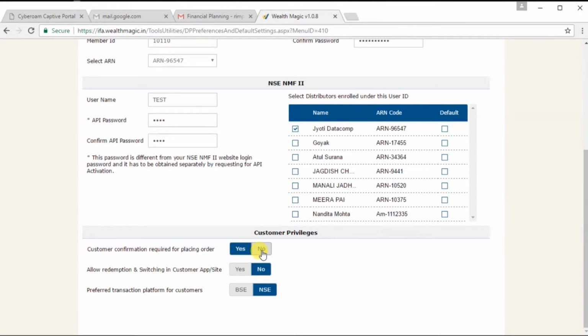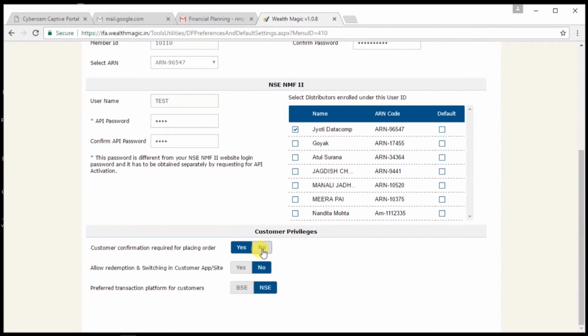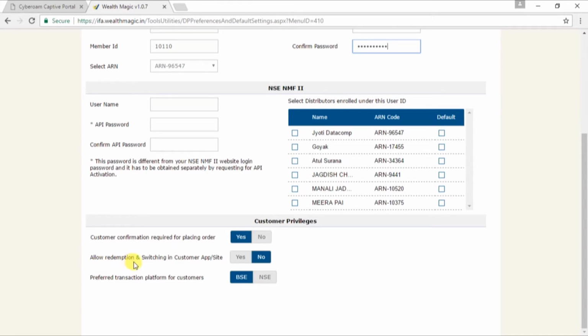In both the above cases, BSE will send a confirmation mail and SMS to customer, and customer has to respond to it for the order to get executed successfully. The next option, allow redemption and switching in customer app and site. If you wish your clients to redeem or switch their funds on their own, click on yes, else select no. Preferred transaction platform for customer.